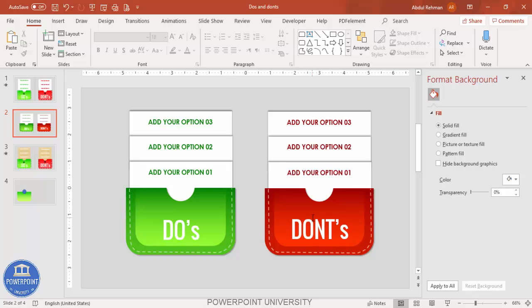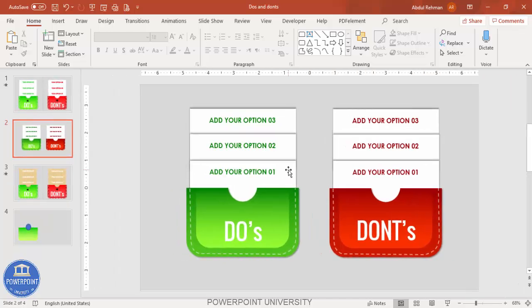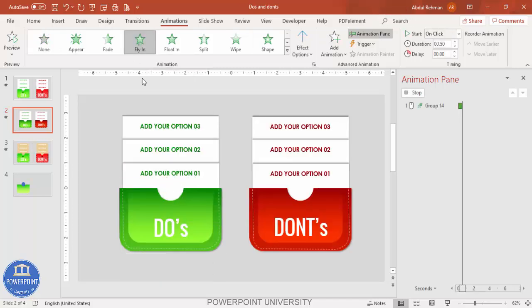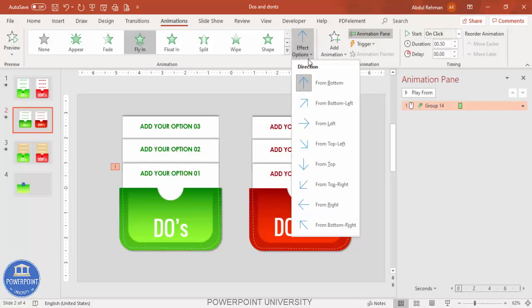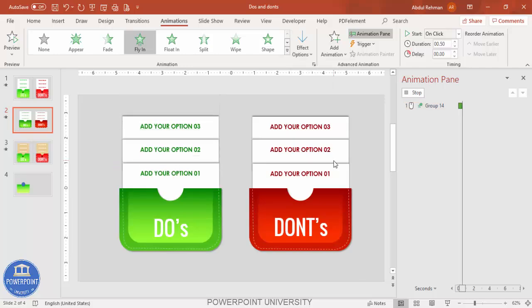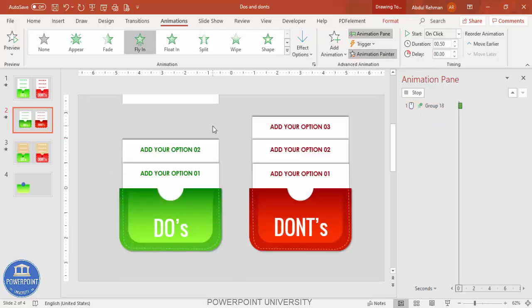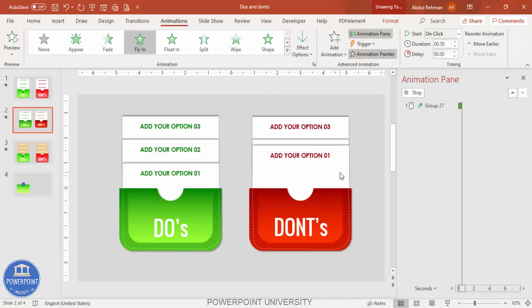And the last thing is to add the animation. Adding the animation is pretty simple. So let me just close the format background, select the first option, go to the animations, enable the animation pane, and I'm going to select the fly in. You can see here fly in, go to effect and just say fly in from top, so it comes something like this. So I'm going to select this, double click the animation painter and click on the other options. You can see here, then I'm going to click on this, then this and this, and press the escape key.